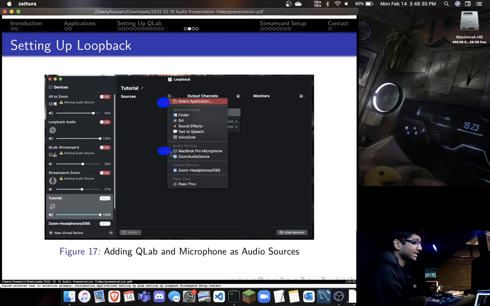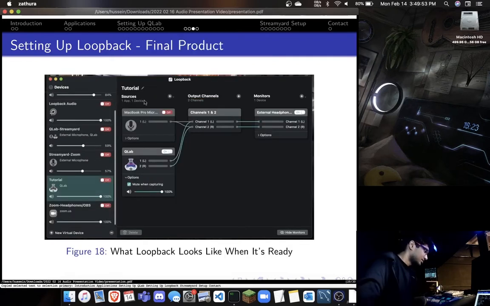You also want to add the MacBook Pro microphone, because while you have this active, you can't use a separate microphone as well. It all has to be one audio source. So if you want to talk to someone while you're doing a rehearsal, then you'll need this too. And we can turn each individual one on and off, so you won't have to worry about talking during an actual performance. So that's what that looks like after you add those two sources.